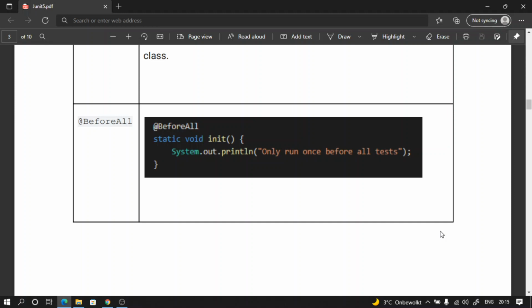Let's say you have a requirement that you want to run one particular method only once before executing any test. Similarly, you want to call one method only once after all the tests are done.